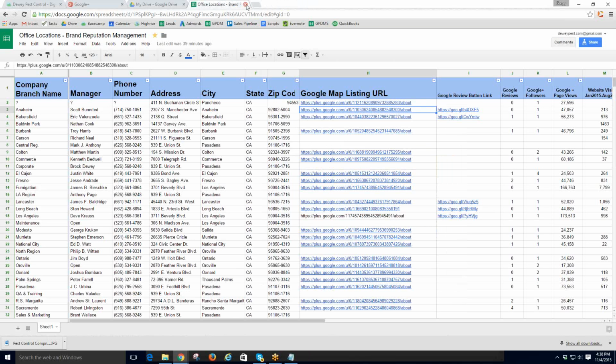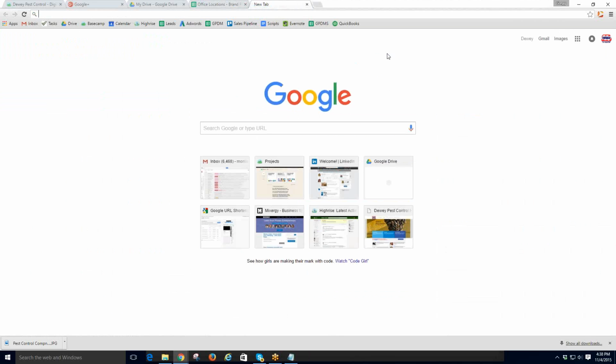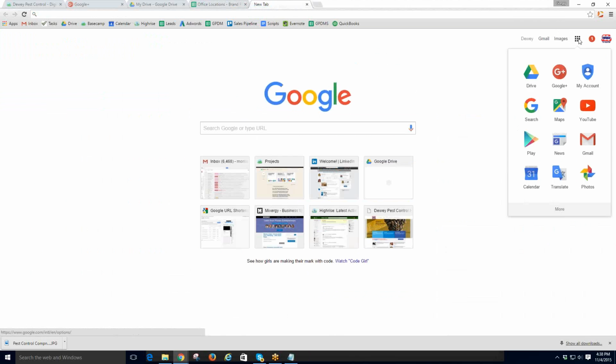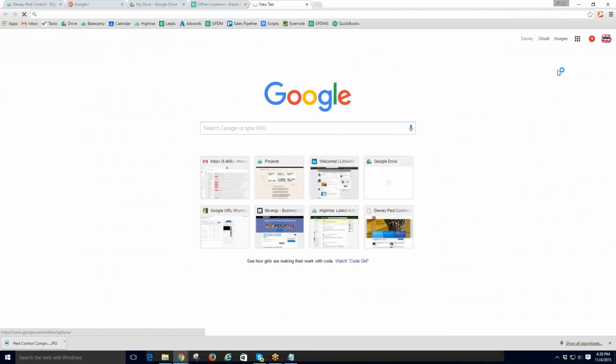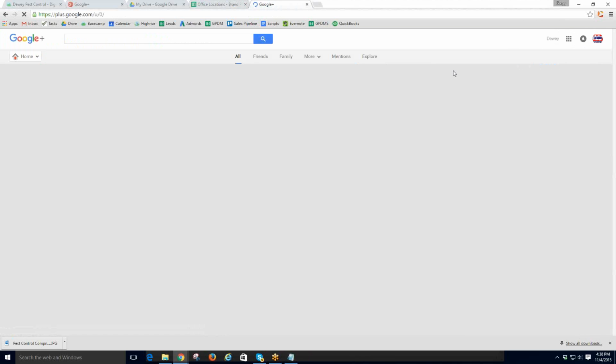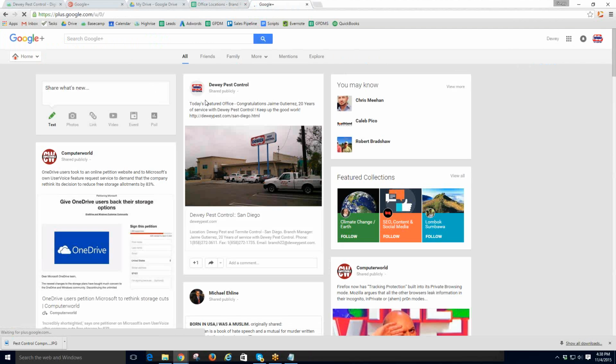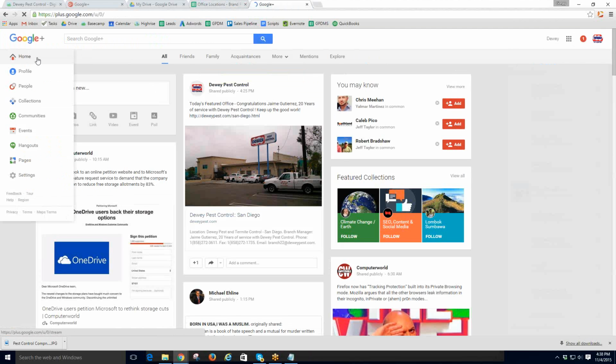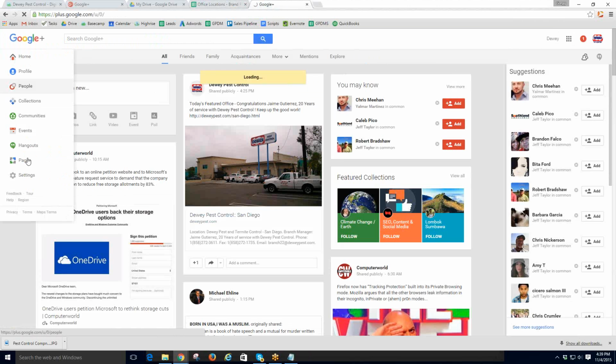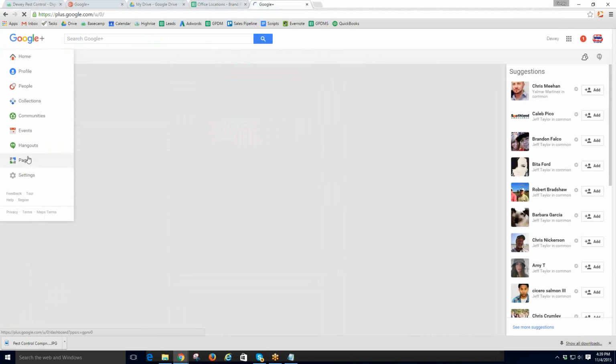I'll show you one more way to get to their account. As long as you're logged in to the shared Google account that we have, you can always click on this button here and just go to Google Plus, or just type in my Google Plus page, and then it brings you to the Google Plus page. And over here, there's a button that says pages. So you get to manage all your business here.